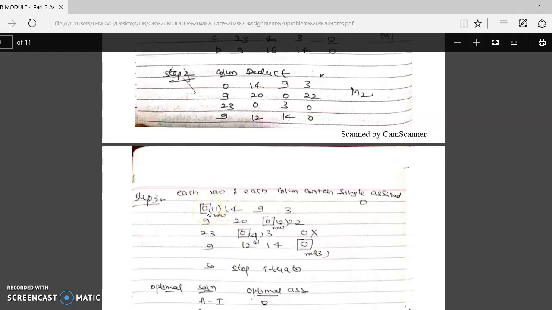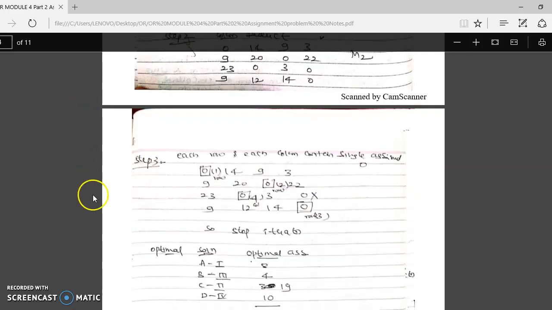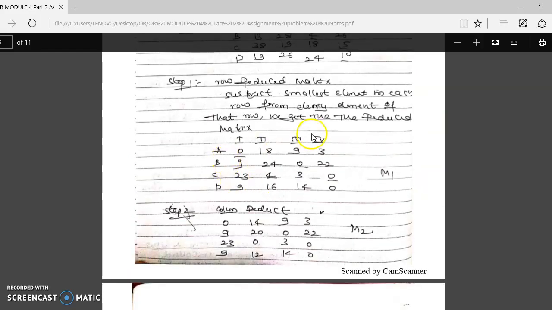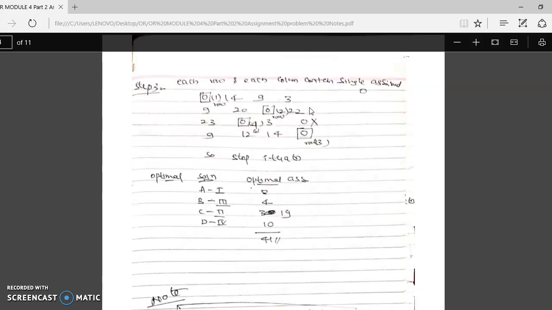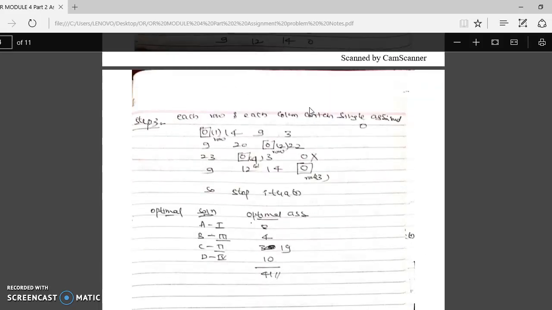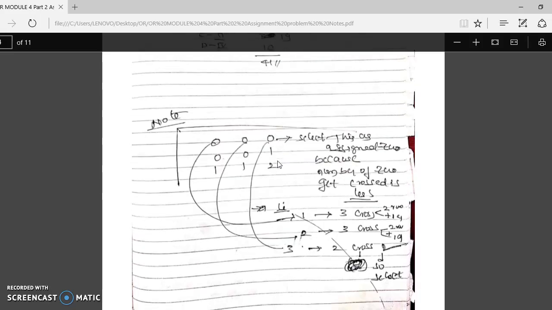Where we obtain this value, it is from A to 1. What is the cost of A to 1? The cost is 8, so you have to write 8. Similarly B to 3, the cost is 4, so I have to assign 4. Similarly C to 2, D to 4. At the end we get 41 as the optimal answer.